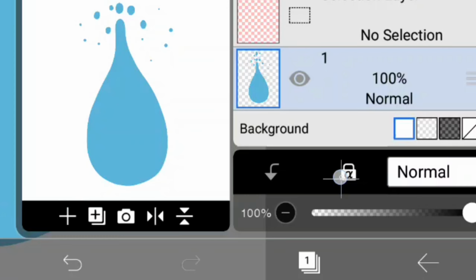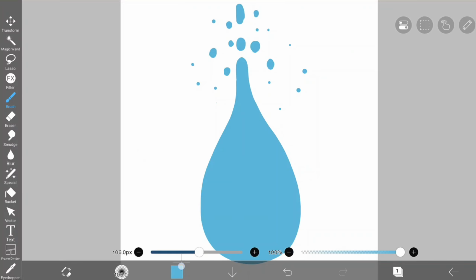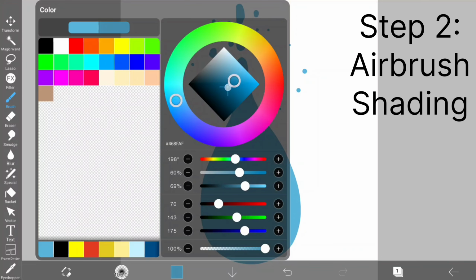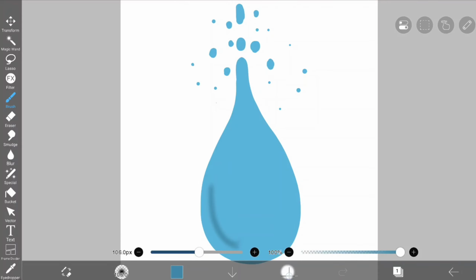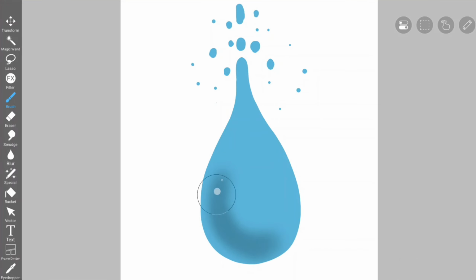Make sure you use the alpha lock, or in the future the clipping tool, which we will cover later. The alpha lock helps make sure that your brush strokes stay in the form of your brush strokes, like your raindrop. You can try some soft shading using the airbrush tool. It's what I use most of the time. It's more of my style.